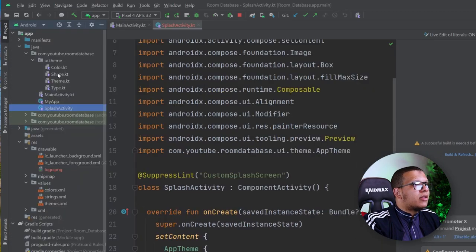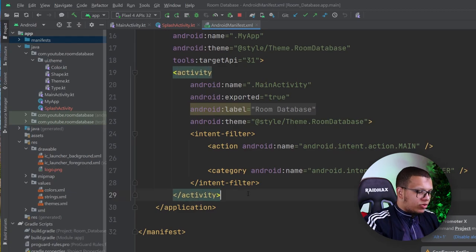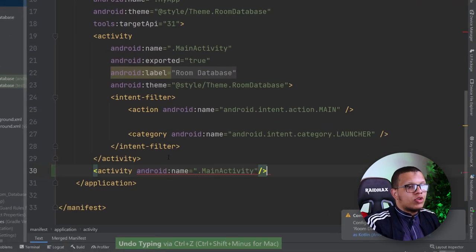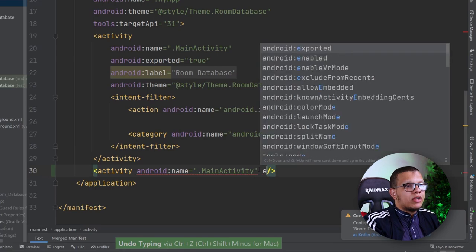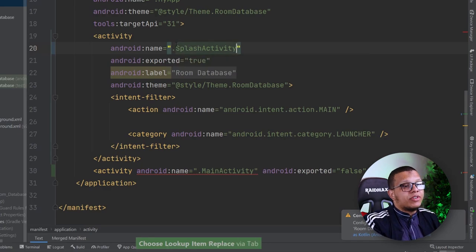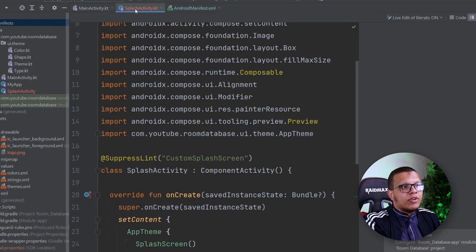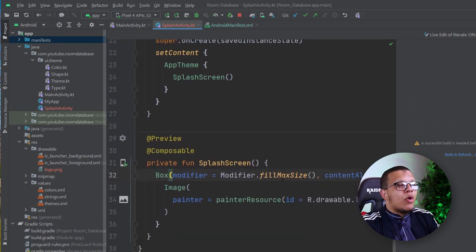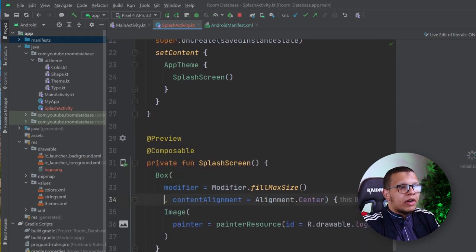Of course, we need to add this to the manifest. We need to create another activity. Let's call this one MainActivity, of course, because this one will be the second one, and set exported to false. Of course, we are defining it two times, and then we set SplashActivity here. That's basically it. That's how you create an activity. So let's just build and refresh so we can see the screen. We can also maybe provide some background color.